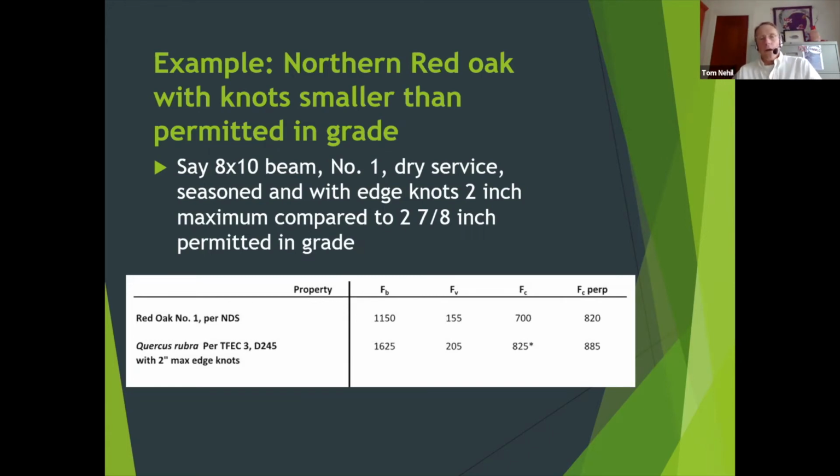Well, let me show you what the actual net of all this is with a couple of examples. If we had an 8x10 beam that we grade out as number 1, it's in dry service, it's all seasoned, and maybe its edge knots are a little smaller than the ones that would be permitted in grade, and that's usually the way it is. If we read the value out of the book, for instance, for bending, which is that first column under F sub B, the book would tell us to use 1150 PSI. If we calculate it for ourselves, we can jump that by 50%. So that's a significant bump up by using this approach to developing allowable stresses.